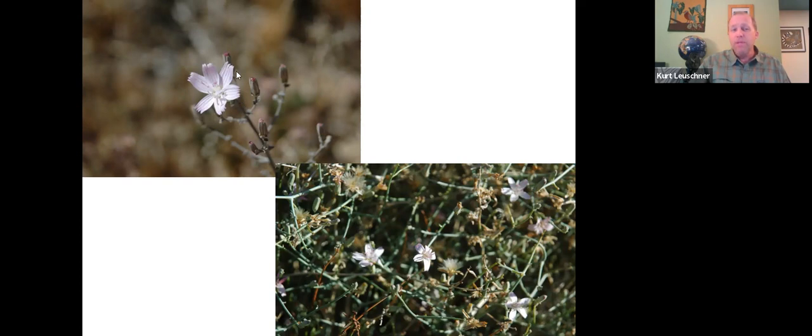But neat little flowers. It's in the aster family. So these aren't petals, actually. Those are many flowers in one, but you really need a hand lens to appreciate the wire lettuce. So we'll look for that.